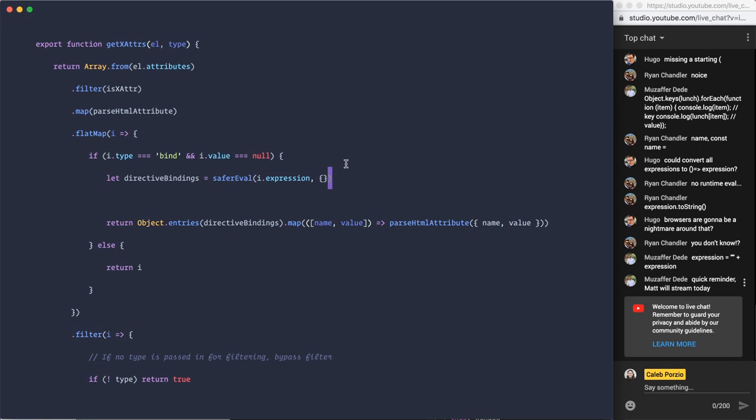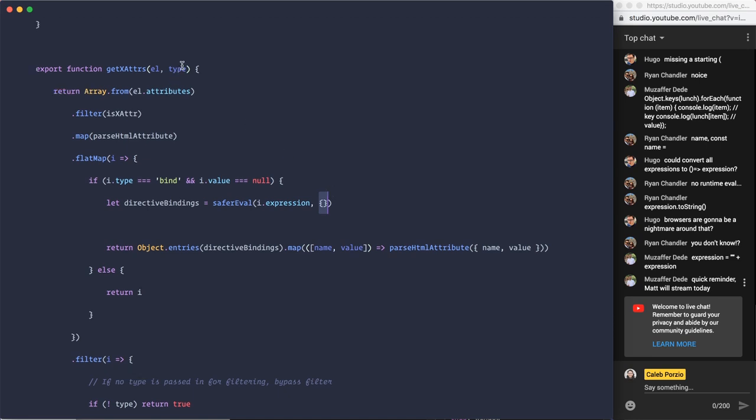Okay, so let's see. This is what we need to do. We need the data context of the component. And so how do we get that? We can pass it into getXAttributes. Maybe that's what needs to happen, but then we have to pass it everywhere. We could use the DOM to crawl up the DOM for an x-data and get the data, but I don't like that as much.